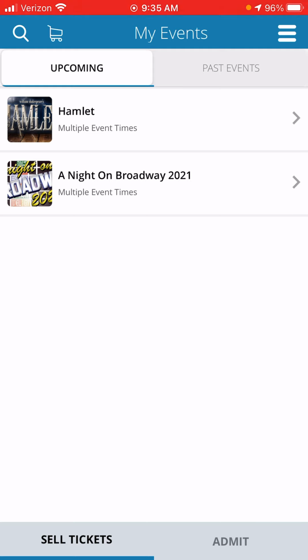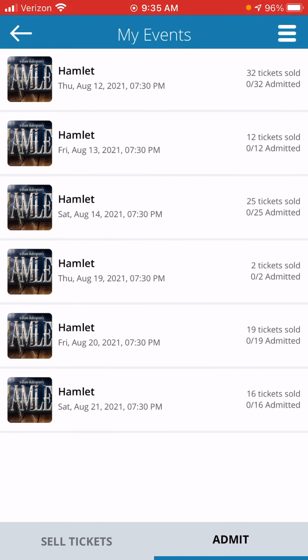Before you get messed up, this screen specifically, if you look at the bottom, there's two tabs. There's sell tickets and admit tickets. For most cases, you're going to be admitting if you're using your phone. So make sure that you select admit and select the show, and then you'll get every single show for the entire run that shows up.